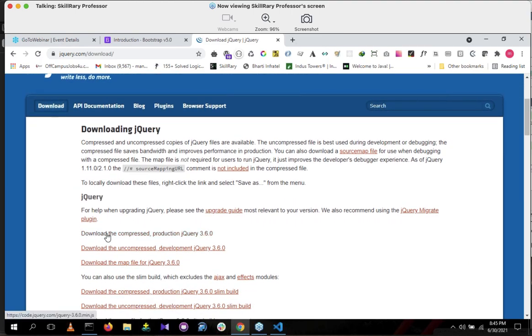Here you will be having download the compressed production jQuery 3.6.0. Click this link. Everyone getting like this? The hyperlink. Okay, click this link.